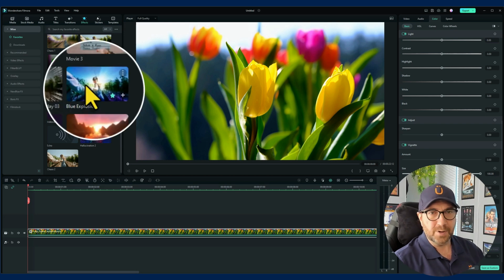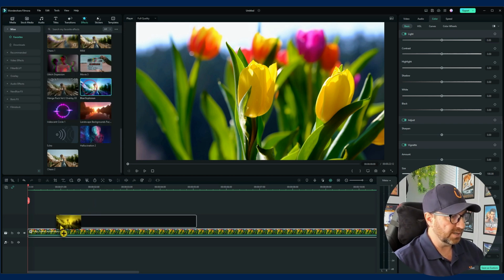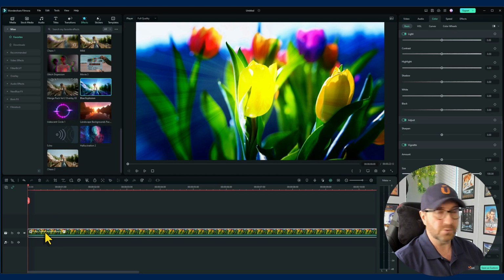Okay, blue explosion. Let's drag that onto the clip. See what effect that gives. Well, that's a nice effect. Let's just play that. Yeah, it's quite nice. But what if I just want that effect to be on the outside and not over the flower? This is where the new feature comes in, or the new update.